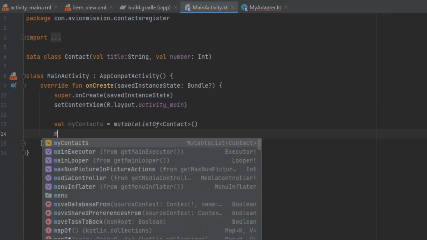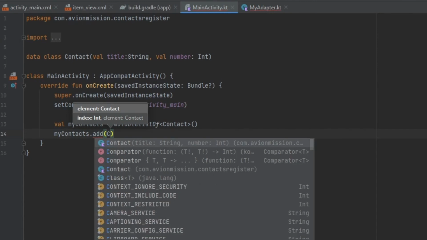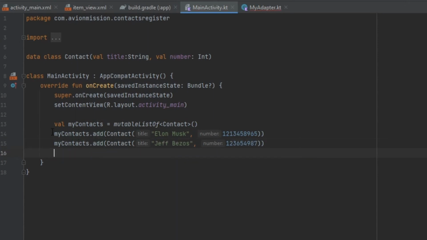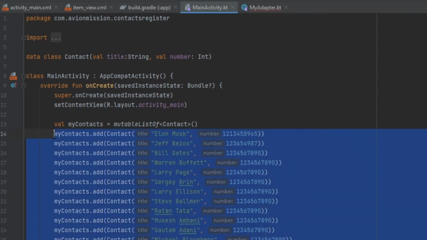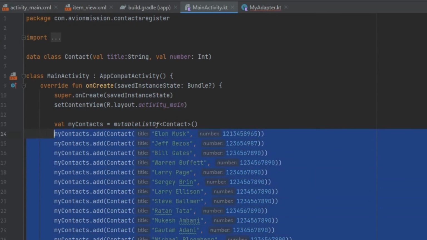Now let's add items to this list. So I will simply write myContacts.add. We will add a Contact data class, set the name to Elon Musk, let's say, and the number, right? Similarly, I will add another contact, another item to the list. We are going to add a lot of items so that it's a scrollable list. So now we have enough items in the list to be able to create a scrollable list.